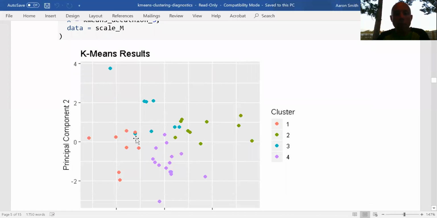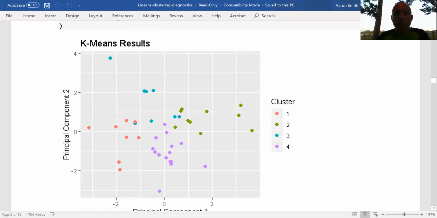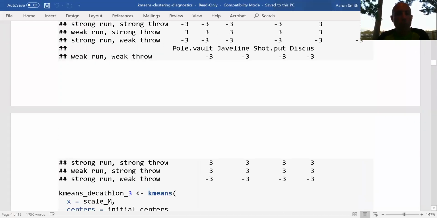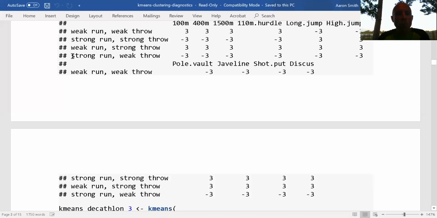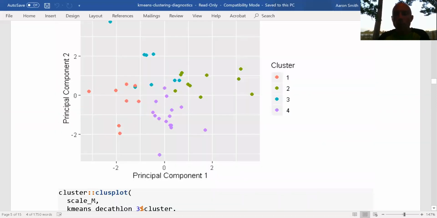All right, so I can see that my first group is on the far left. My second group is on the far right. Remember, these are the weaker overall and stronger overall. The third ones are, let's see, what was 3? I can't remember. Okay, strong run, weak throw. So strong run, weak throw, and that is group 4. There we go.